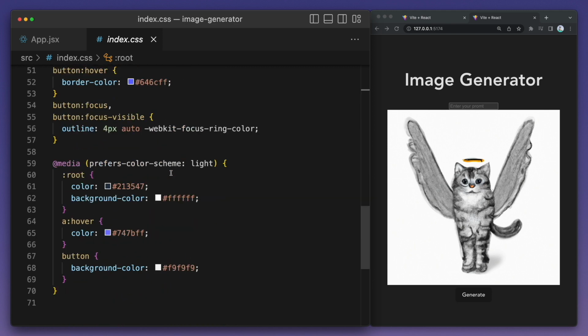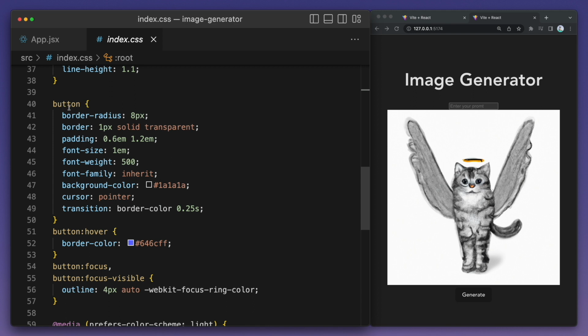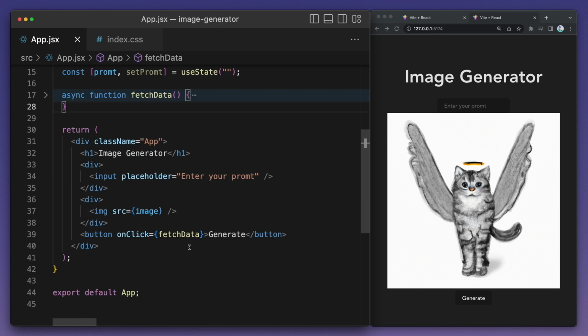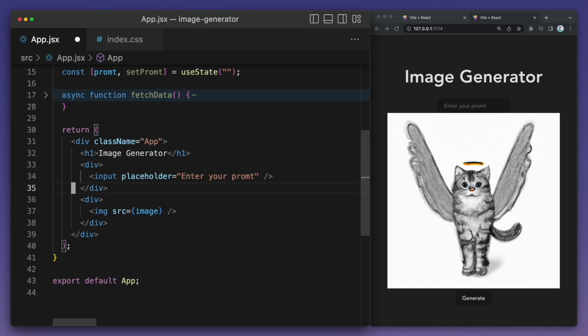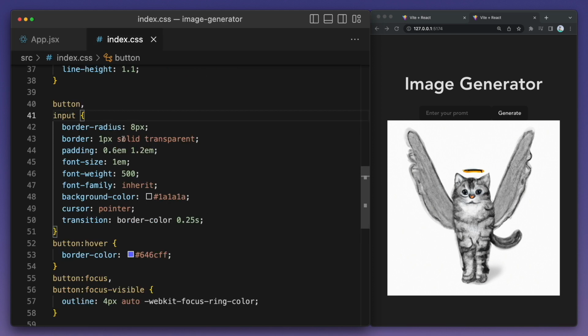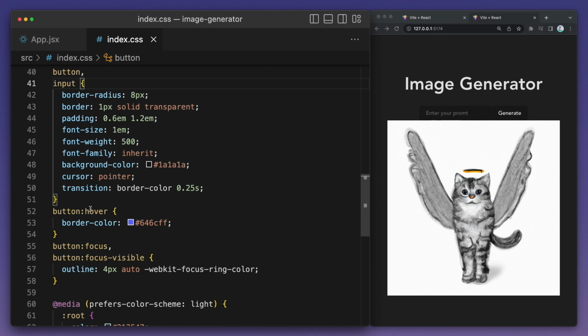So if we go back to the index.css file, we can see that we already have this style for the button. So I'm just going to add the input to this class, and now we get this nice style for the input as well. Now we can go back to the app.jsx and put the button to the right of the input like this, and basically we can just add a little bit more styles.